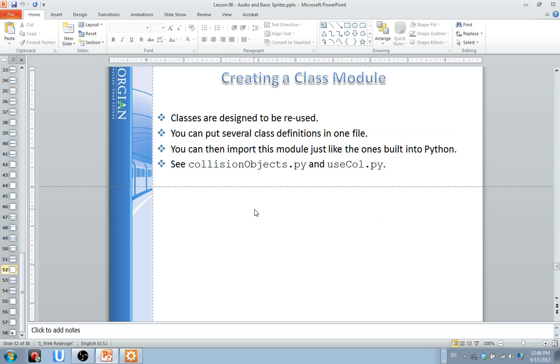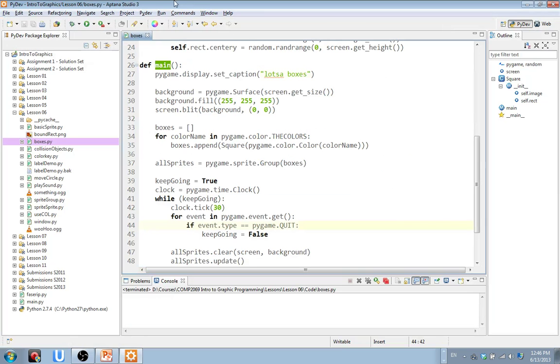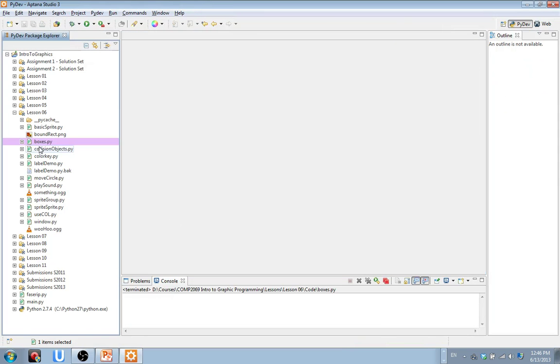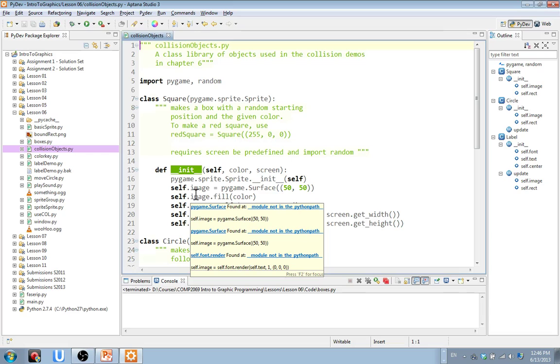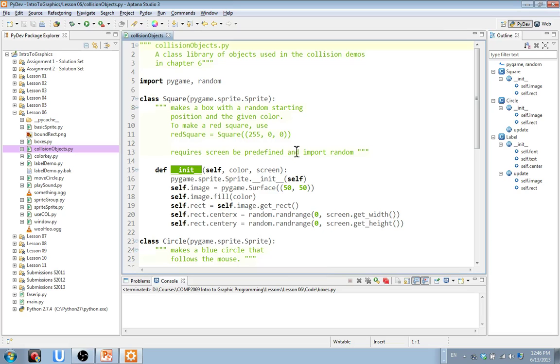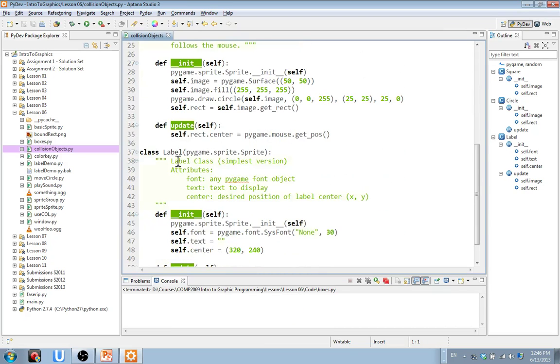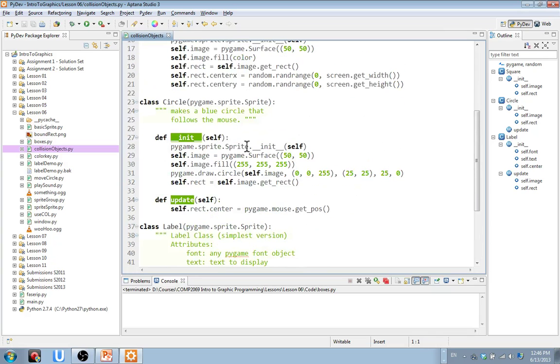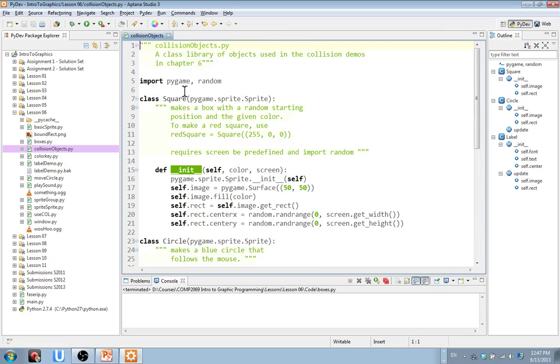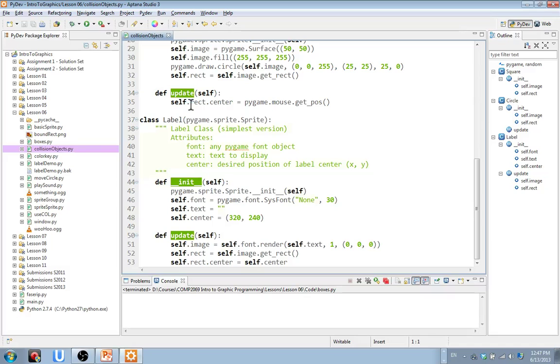Okay, let's try creating a collision objects.py and use call.py. So here's collision objects.py. This is something new. And if you look at it, we have a square object, the circle object that we defined before, and the label object. Right? So that's all this is. This collision objects.py file is actually just a set of classes that we're going to call. Okay?